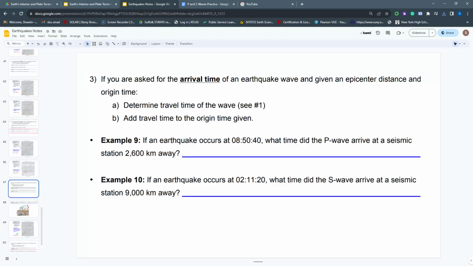Okay, so now we're going to talk about question number 3. In question number 3, example 9, it asks, if an earthquake occurs at 8 hours, 50 minutes, and 40 seconds, what time did the P wave arrive at a seismic station that is 2,600 kilometers away?